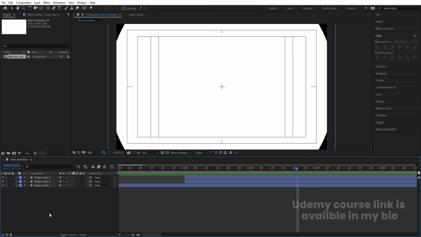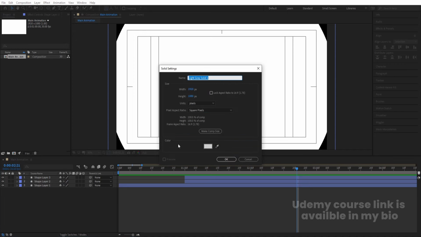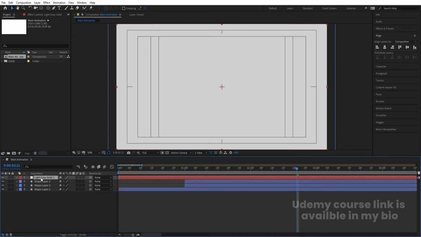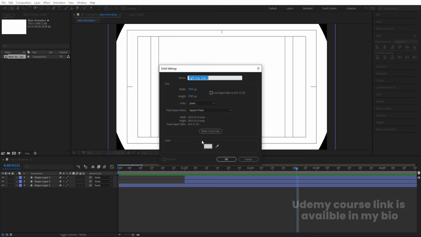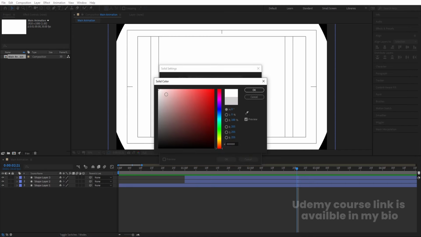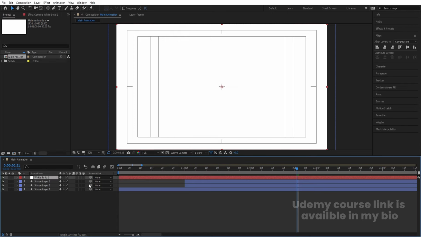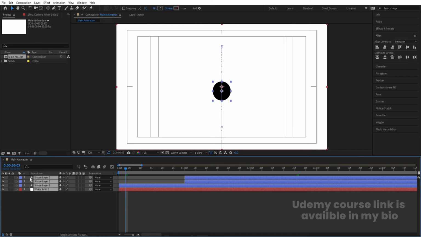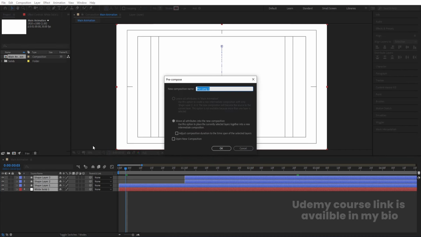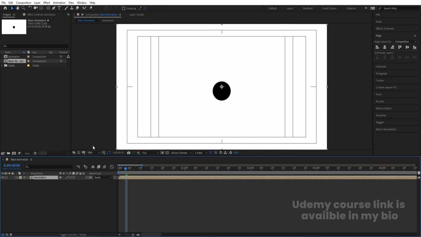Then I'm going to press Ctrl Y to create one solid background, and make sure to choose white color, and simply hit OK and hit OK, and we will bring this downwards. So select all of this animation stuff and press Ctrl Shift C to pre-compose this, and we will call it animation. Okay, and hit OK.